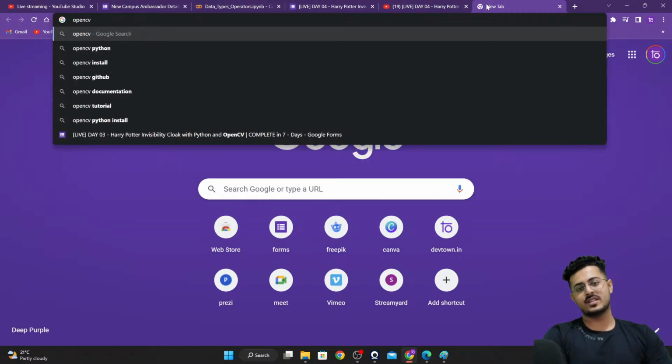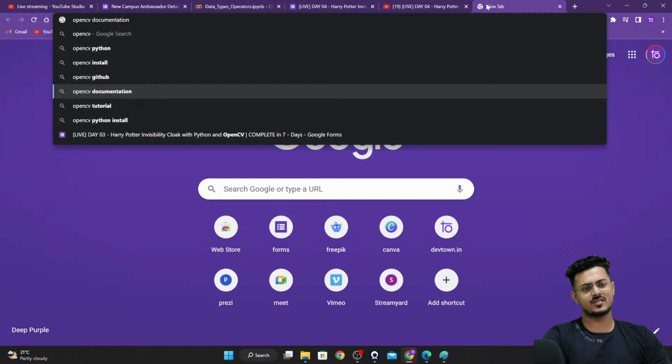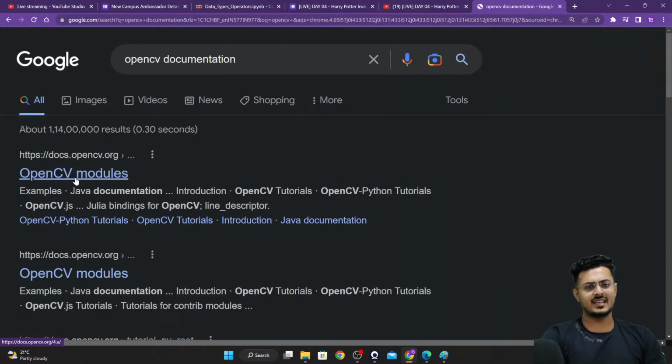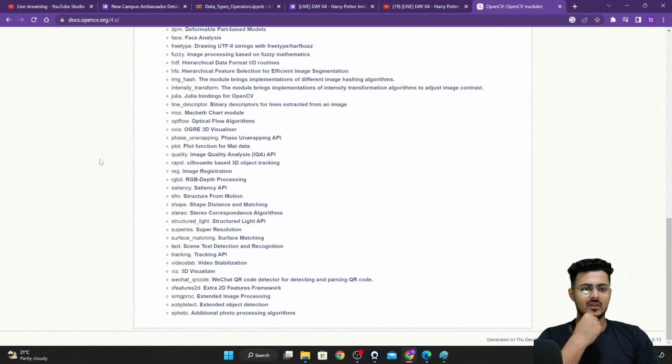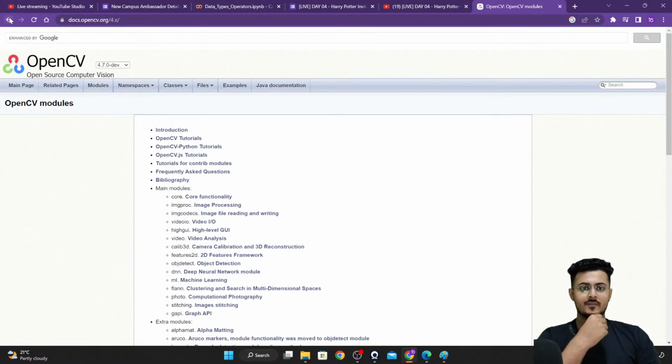Let's find the OpenCV documentation. Let's see if we are able to find it. Okay, Java documentation, namespace, modules, tutorials. This is version 4 that is currently running right now.